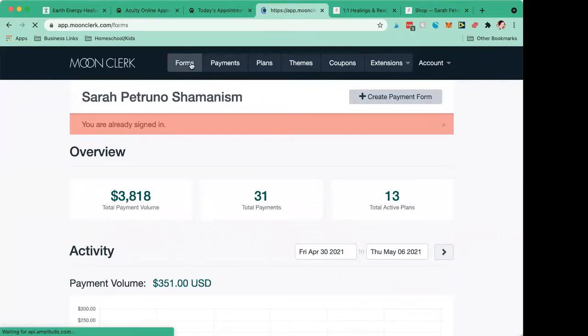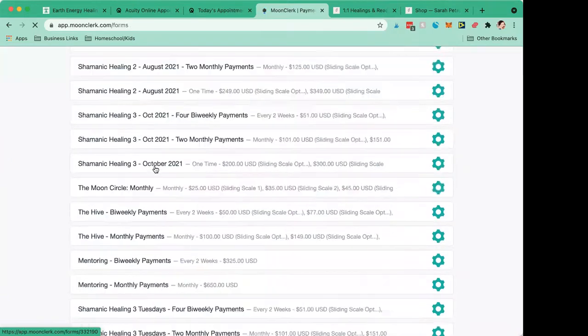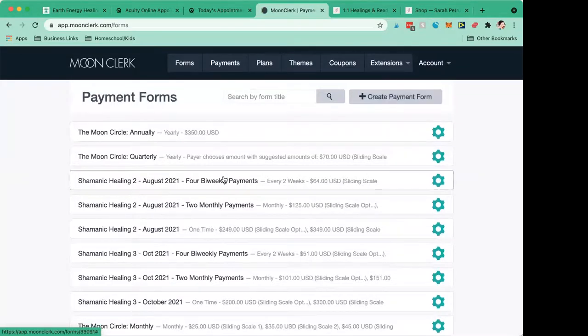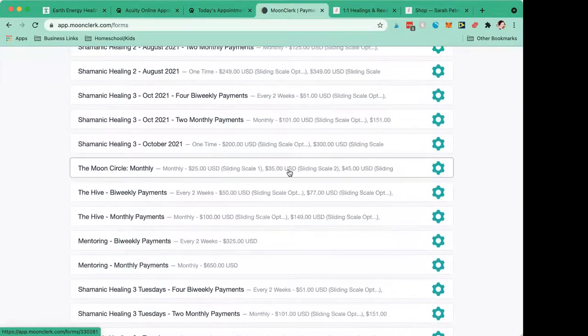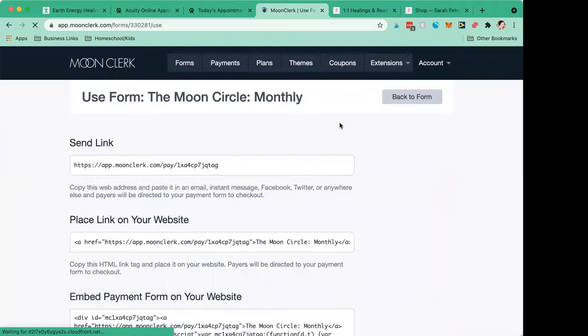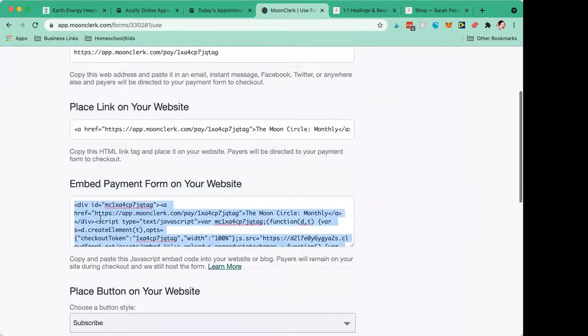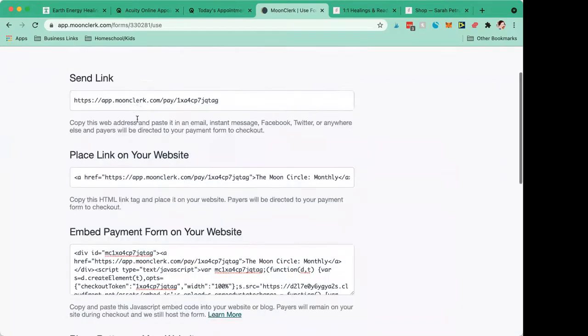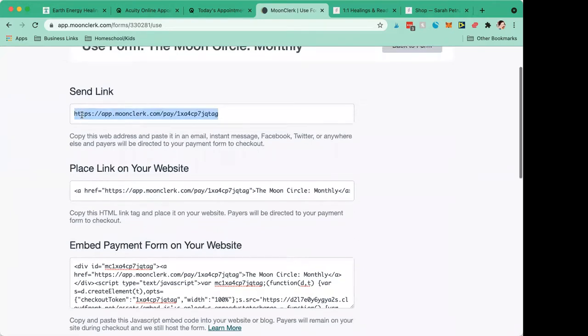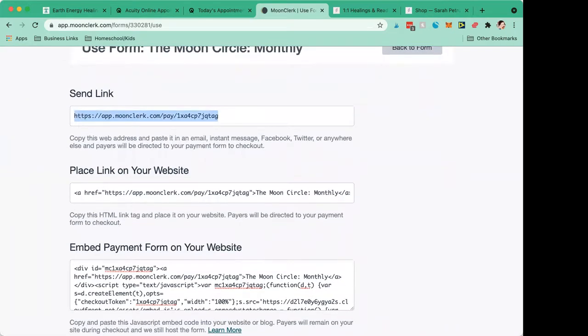Like you can create any number of plans here and you create a form, create a payment form. And then here are my payment forms for the Moon Circle. And then what you can do is go into your payment form and then go to use. And then you'll be allowed to embed, just like we did for the email list, embed the payment form on your website, or you can do a link. So this can be the link to the payment form, and then you can create a button on your website to pay for that. There's so many different options to accept payment. And so MoonClerk is just one that I really like.